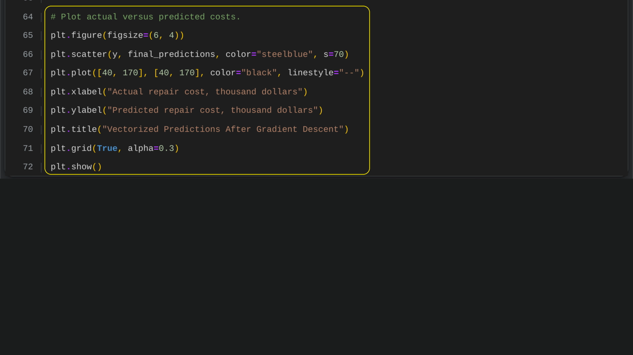This plot compares actual repair costs with the model's predicted repair costs after gradient descent. A scatter plot shows actual values on the horizontal axis and predicted values on the vertical axis, with a dashed diagonal reference line marking perfect predictions. Axis labels, a title, and a light grid make the chart easier to interpret, helping us visually judge how closely the predictions match the real data.